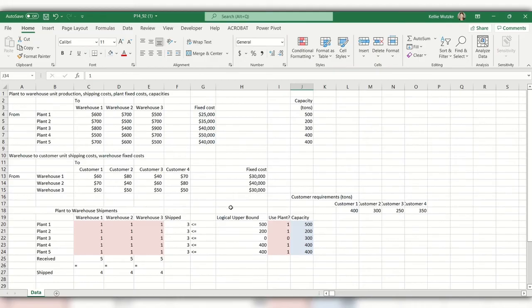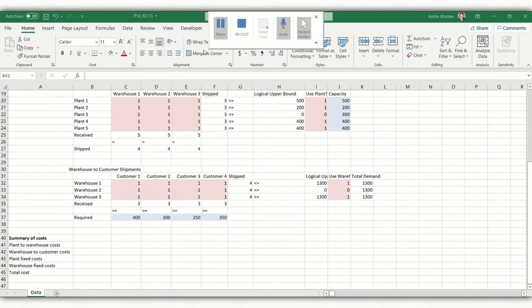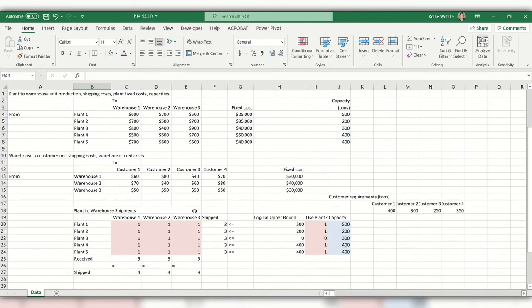I also need to calculate some things in order to figure out the costs so that I can minimize them. So let me get that set up. Okay, so I have some costs here. I have my plant to warehouse costs, my warehouse to customer costs, and then some fixed costs as well. And the fixed costs were given to me.